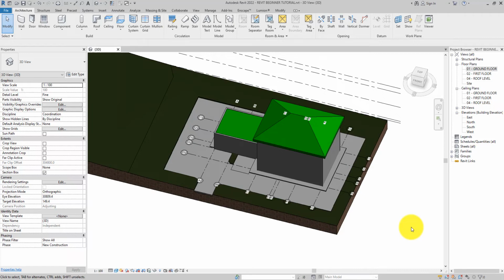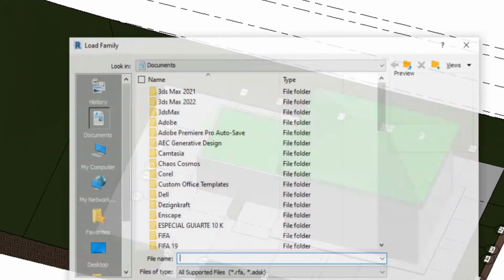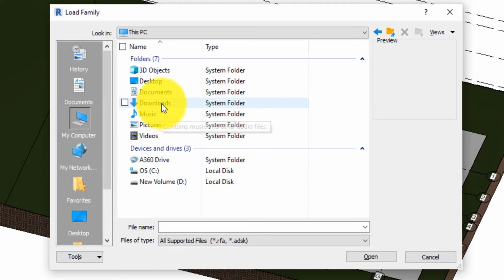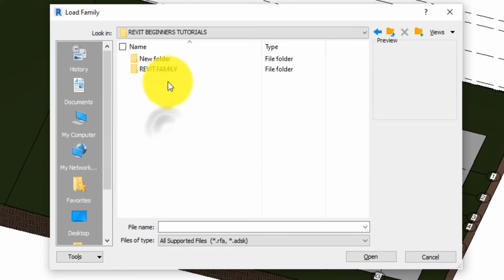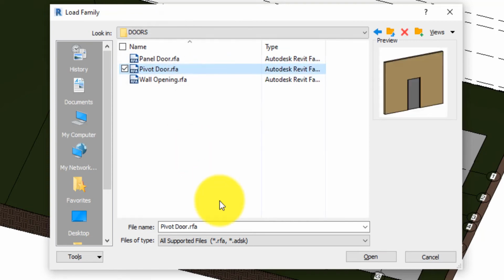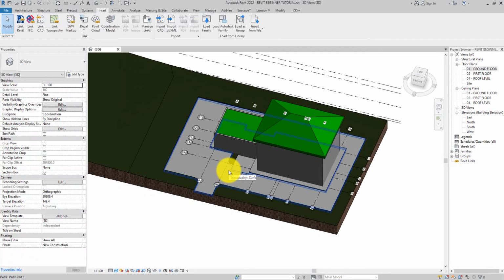To load a door family from a library using the long method, let's click the Insert tab and then click Load Family. In the Load Family dialog, let's go to the location where the files we want to bring in are stored. Select the family you want to load in. In this case, that will be the pivot door. Let's click Open. That loads the pivot door into the project file.